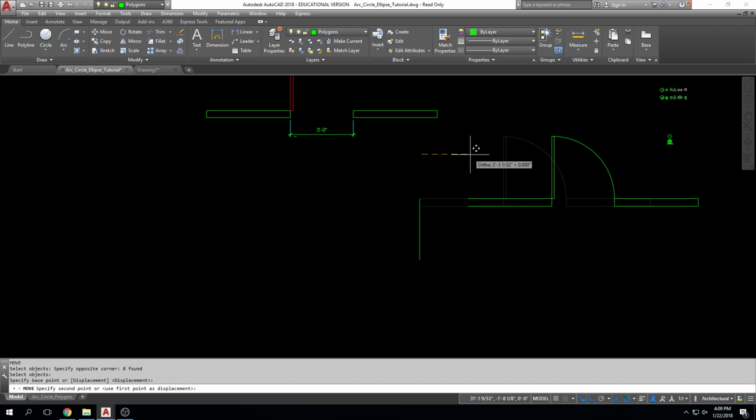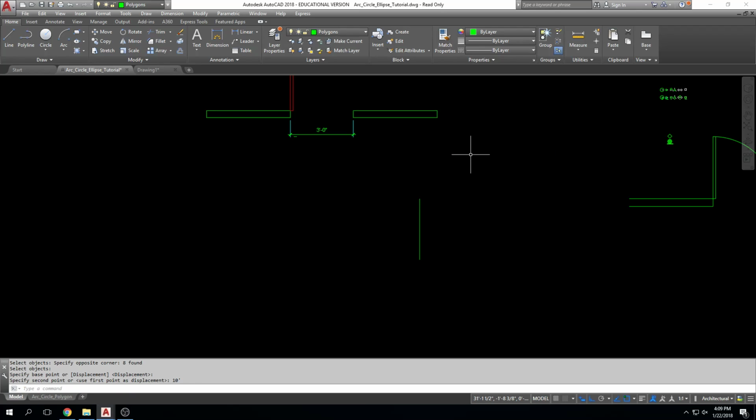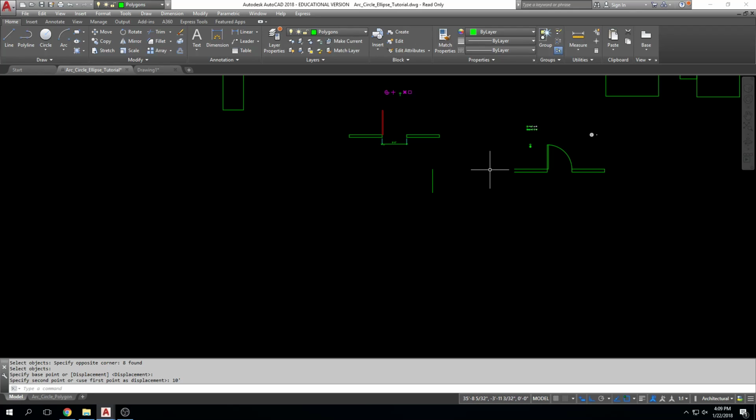Click, move in the direction you want to go, 10 foot, enter. All right, you can move anything in AutoCAD. It doesn't matter what it is. Any series of lines, blocks, dimensions, text, anything in AutoCAD that exists in AutoCAD can be moved, okay?